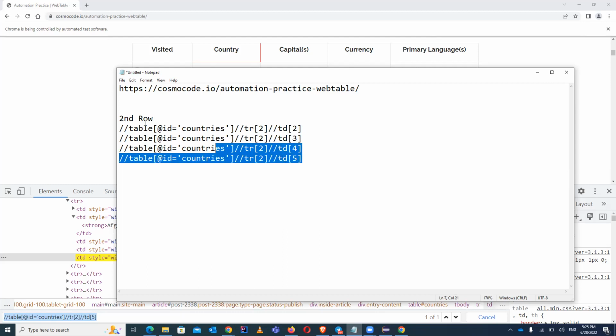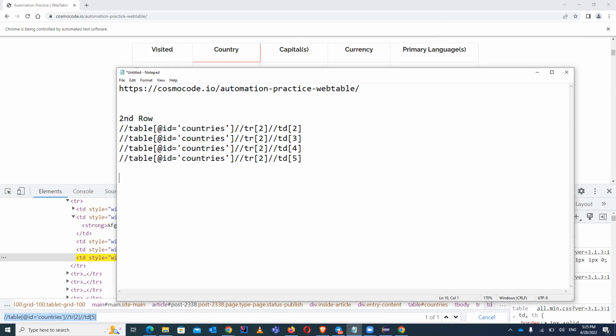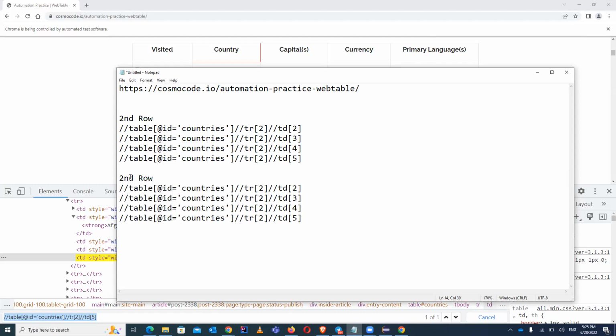Suppose tomorrow we want to find out the values for the third row and all the columns. So what will you do? What will be the XPath for it? Suppose for the third row, you have to change the value of the TR to 3, 3, 3.